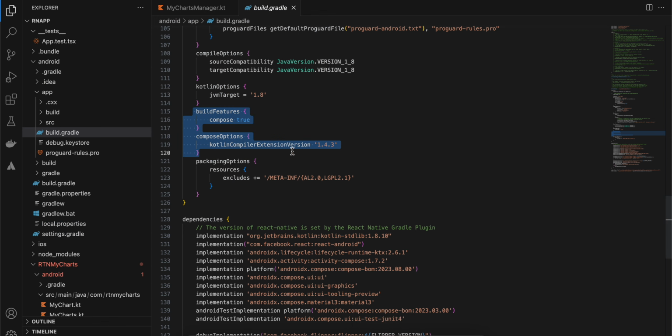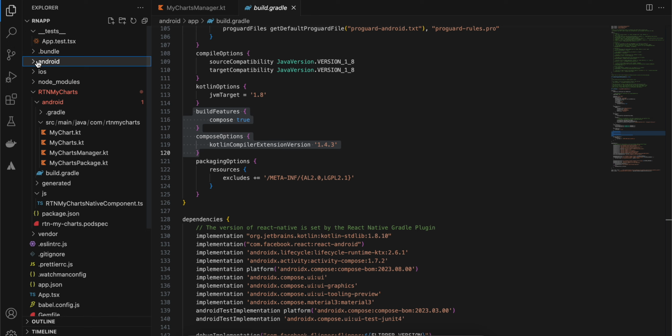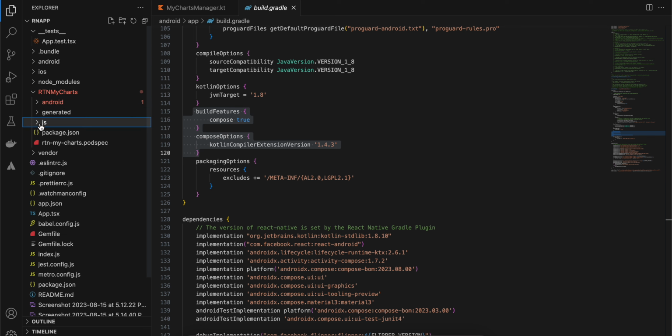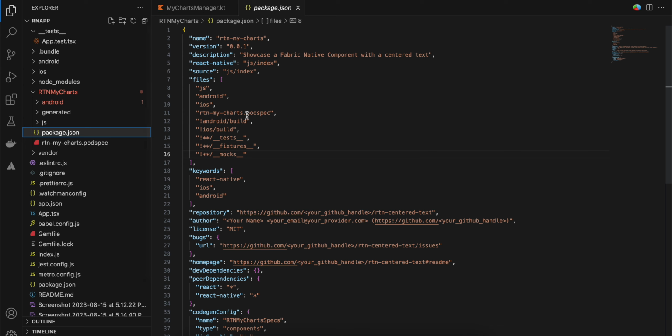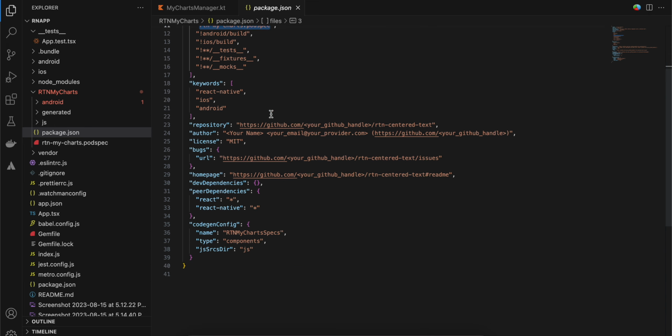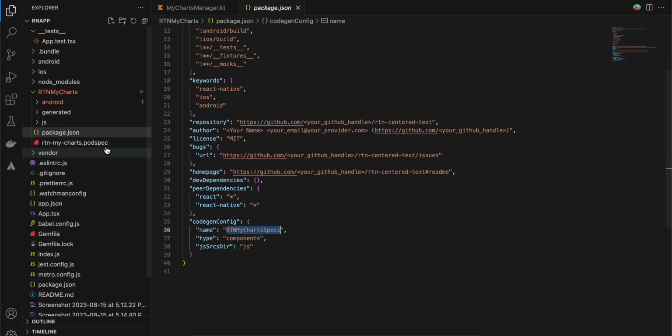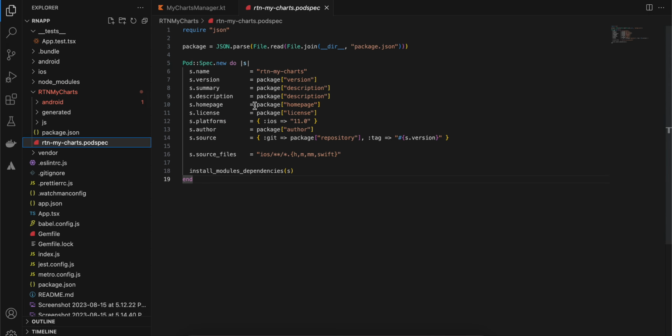Next go to your React Native project and create this folder, RTNMyCharts. We will be using Fabric for this. Here you will have to create package.json, and I have just copy pasted this from the docs. The only change is this name over here, as well as over here. Next I have created a podspec file. This is not really required, this is iOS specific, but anyway I have created it. Again I have copy pasted this from docs, and only this name has been changed.